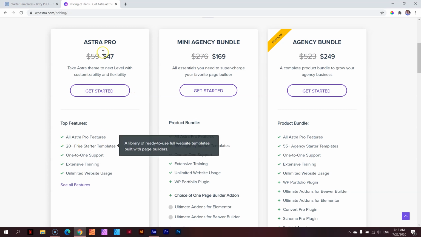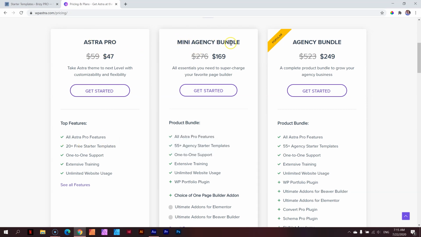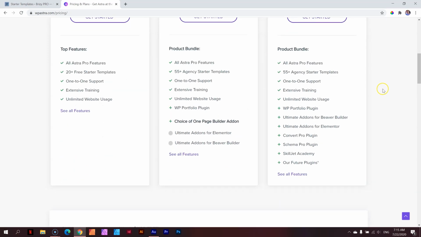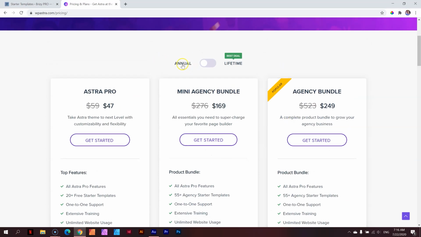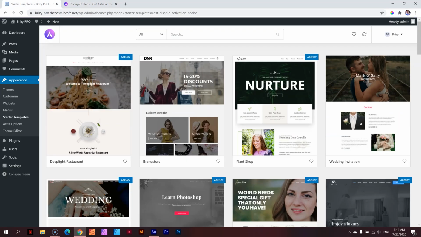So you get 20 free ones under Astra Pro. You need to either go for the mini agency bundle or the agency bundle. You can have a look here what the differences are between these two, and you have the option between annual and lifetime. But we're working with the free one, so you can also just go and test the free one.